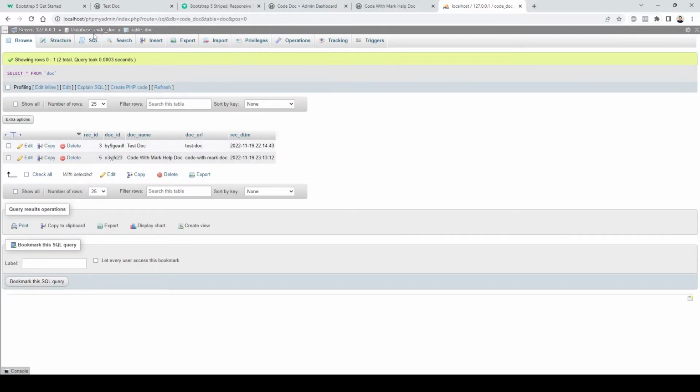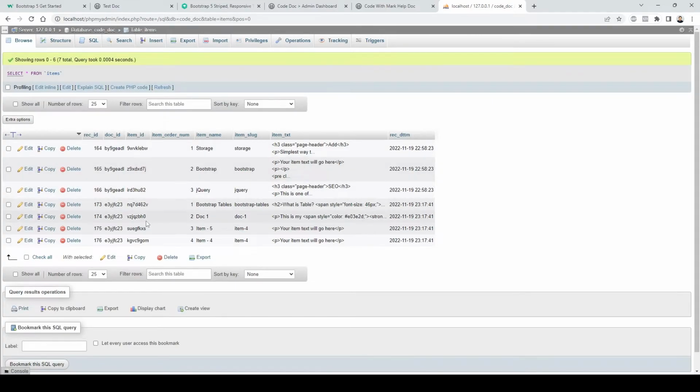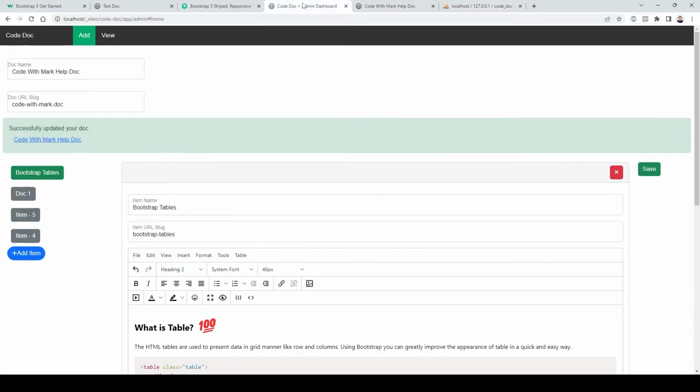And then for your item, this is where all the meat and potatoes go, which is your item name, your URL, whatever text you put in here, what time it was created, and then which order number it is going to be showing. So that is that. Now if we go back to our admin side, what I did was I'm using XAMPP.